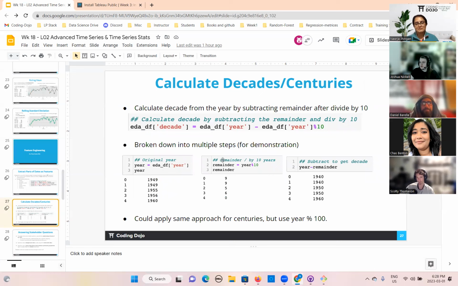Now let's come here. This is again, I will say, used most of the time. Very useful method for feature engineering in time series. Calculate decades and centuries. Calculate the decade from the year by subtracting the remainder after dividing by 10. How can you do that? We will create this one column. This is your year column. If you want to get the decade, you will subtract from the year the year modulo 10, right?